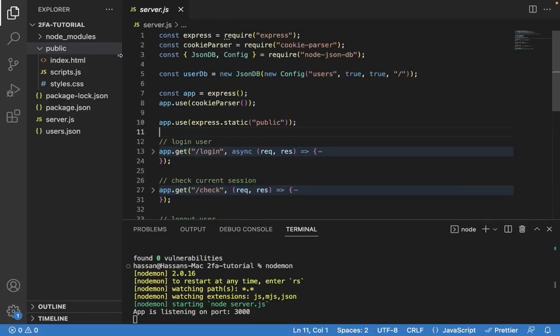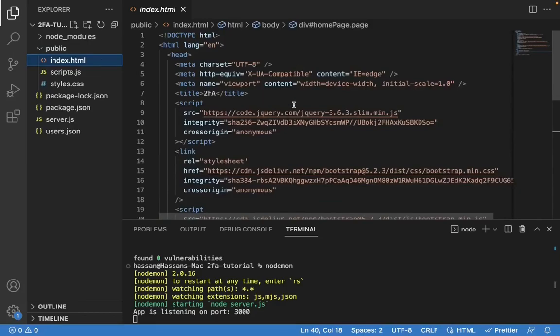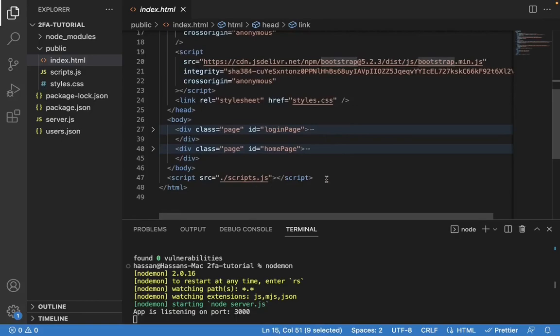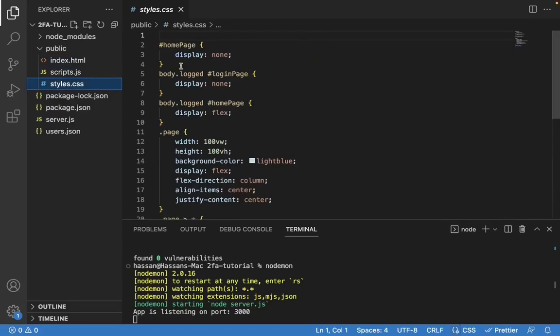Now let's look at the HTML file. In the HTML file, we are making use of jQuery and Bootstrap, our own styles and our own scripts as well. And we have two top level div elements. One has the ID login page, the other has the ID home page. And we don't have a separate HTML file for the home page or the login page. Both of them are being served using the index.html and conditionally being displayed or hidden depending on if the user is logged in or logged out. Here we have the scripts, and here we have the CSS file. So that's the overview of the application we have right now.